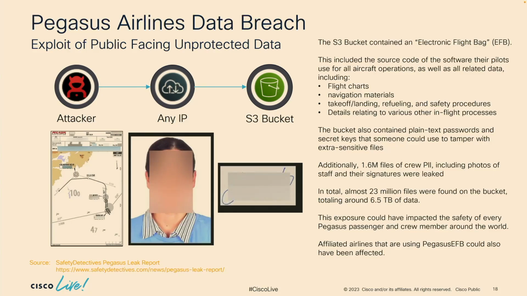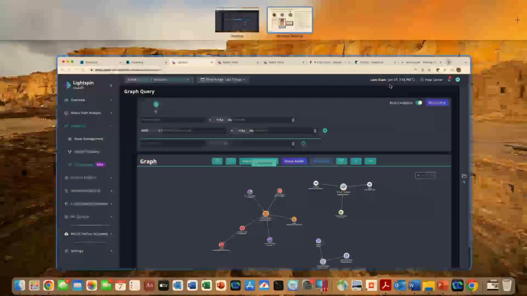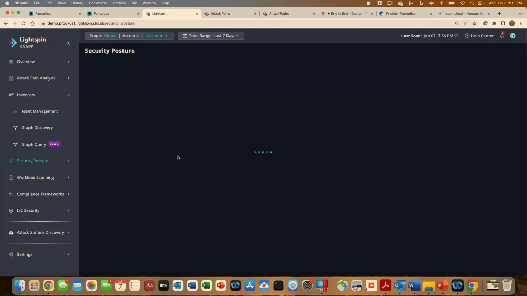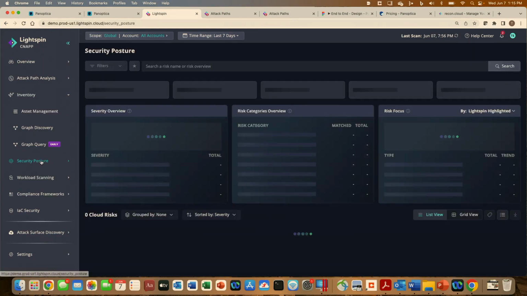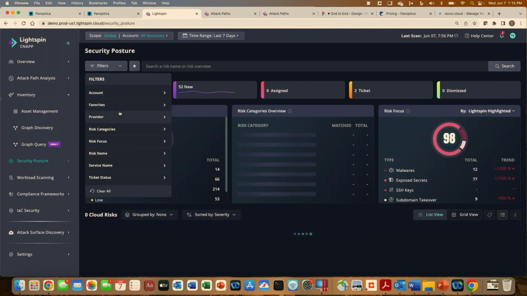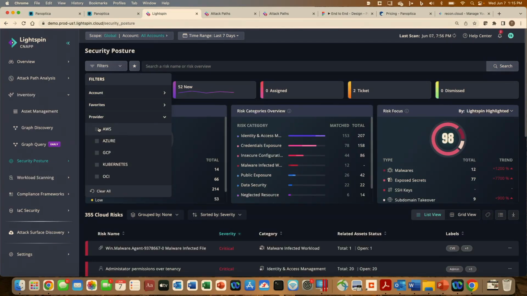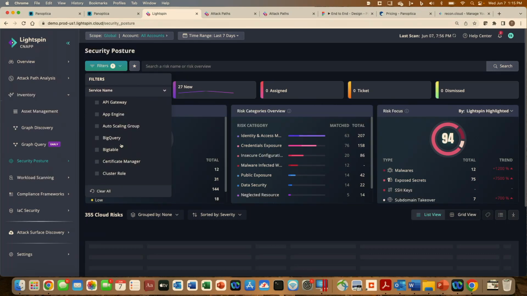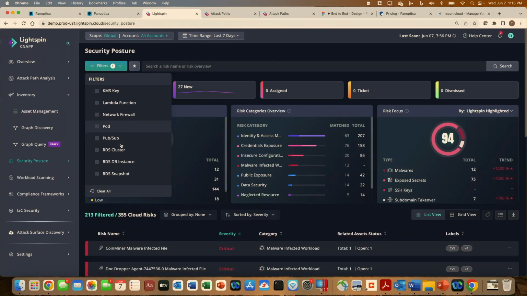What do I need to do to protect my environment? So going back into our tool, we can say, okay, look, let's take a look at our security posture. If we know exactly the type of security exposure that we're concerned about, we can be very specific about that. So for instance, let's say, oh, I just read about Pegasus. I saw that their exposure was from AWS. So very specifically, it was for an S3 bucket that was public facing. I can just look for that explicitly.